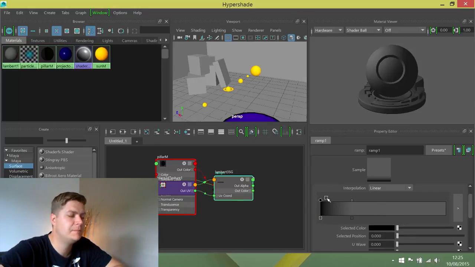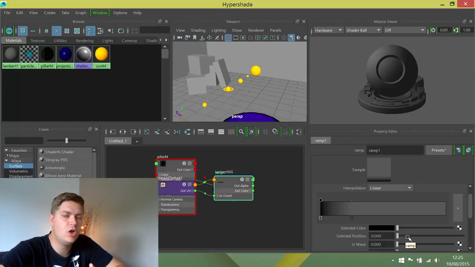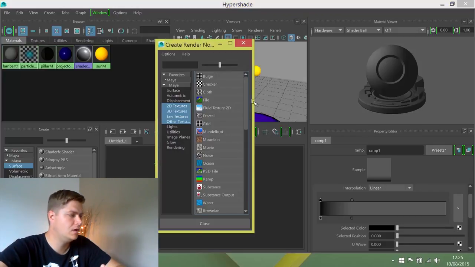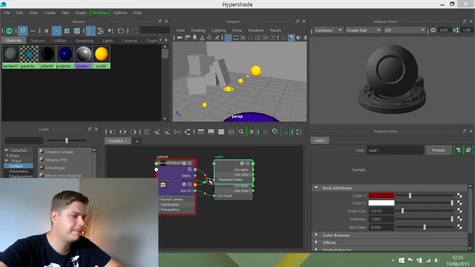So I'm going to click on this black dot, and you can see now I'm working on the black colour of this ramp. And instead of just choosing a colour, I'm going to add a little bit more of a textury effect to it. So I'm going to click on the checker here, so I'm going to make another connection. And it's going to give me a lot of options that I can choose from. I'm going to scroll down in here, and the one I'm looking for is rock. So I'm going to click on that.